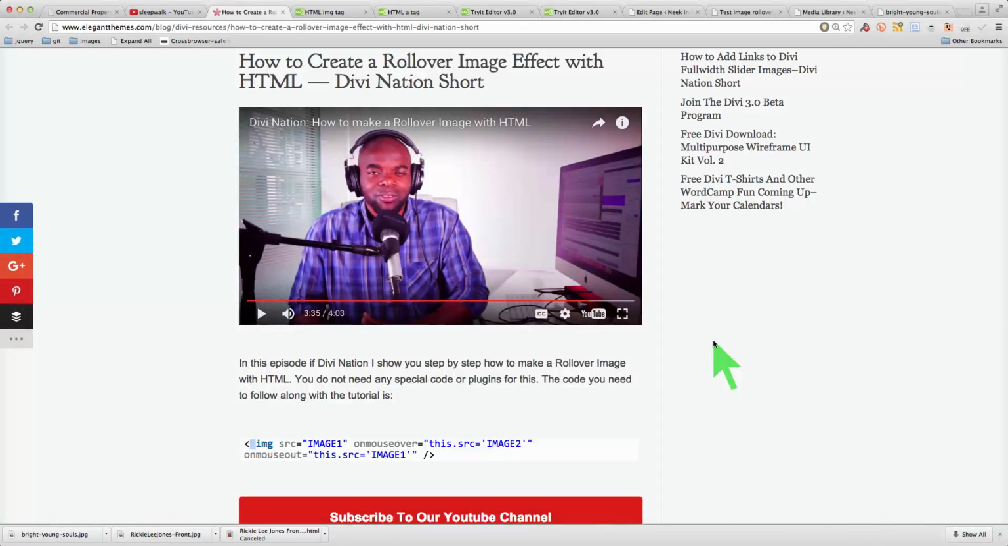A friend of mine asked me about creating rollover image effects in HTML, and she'd been looking at this tutorial on the Elegant Themes website talking about the Divi theme. And in fact there is a problem with this tutorial. Firstly, there's a slight coding error here with the leading space, but also it doesn't go on to explain how you can make a rollover image a link, which is actually what you'd like to do. So I thought I'd just go through this from start to finish and explain the process in more detail.